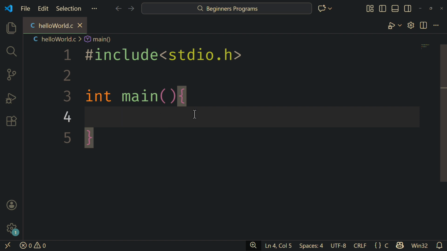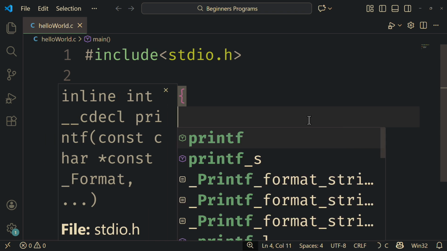So whatever the statements that we write between these curly braces will be a part of this block, and the name that we have given for this block is main. Okay. So now what we can do is we can use the functionality provided by this stdio.h, and we can display some text on the screen. And that functionality is called as printf.